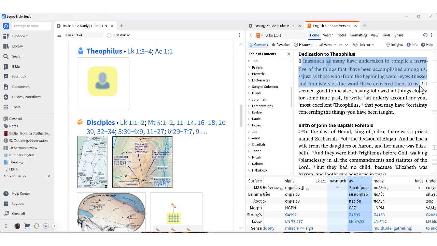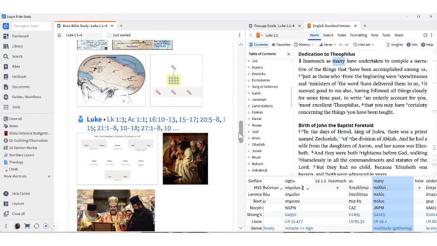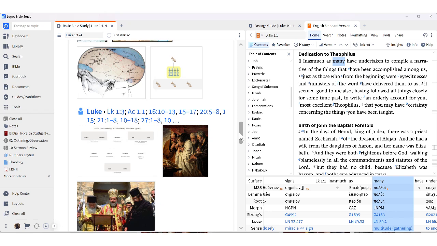What this tells us is that Logos Bible Software sees the many have undertaken, and those who are from the beginning were eyewitnesses. They're seeing both of these as disciples. And then a lot of commentaries would say that. Now Luke, it's in verse 3 here, where it says, it seemed good to me also.